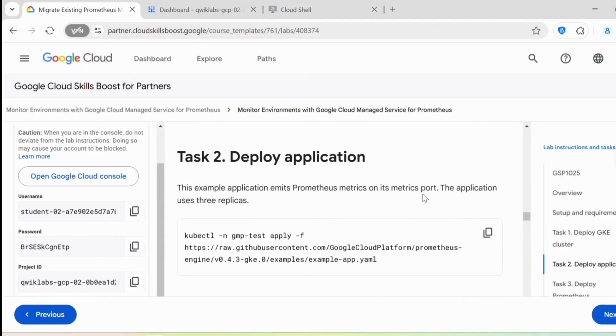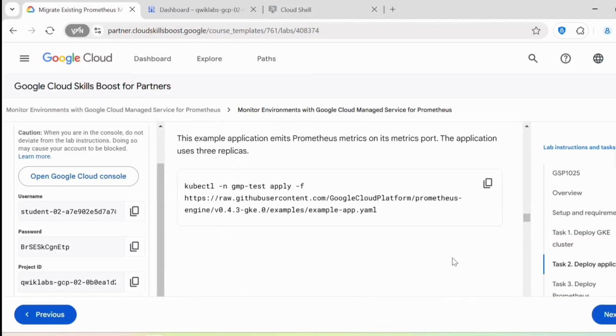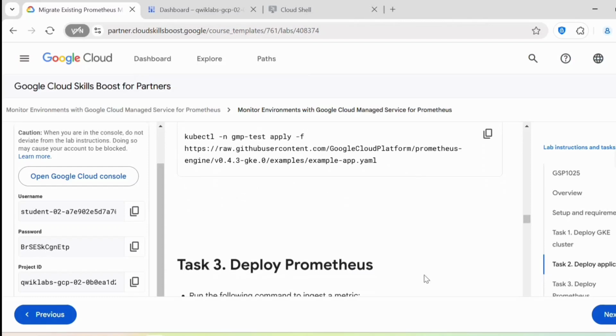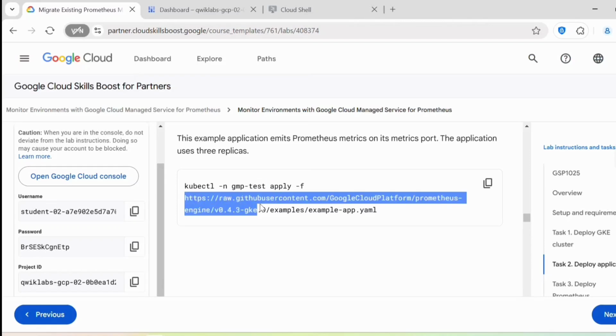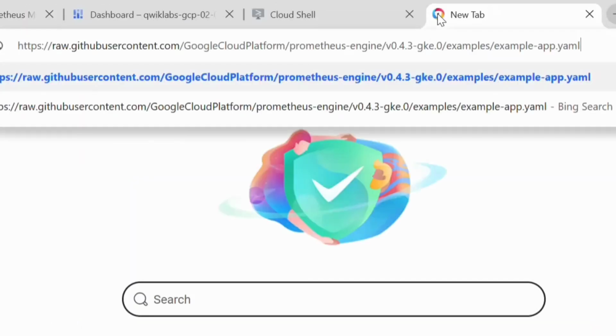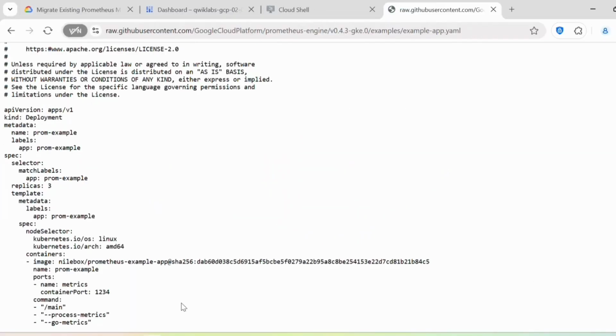Next we will deploy the application. This application will emit Prometheus metrics on its metrics port. So here kubectl -n namespace apply -f. So it is using the raw YAML file here. So you can copy this YAML file to see what is defined inside this YAML file. So you can go through this configuration.